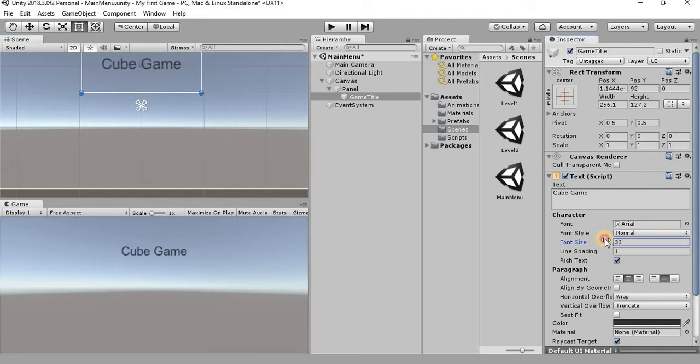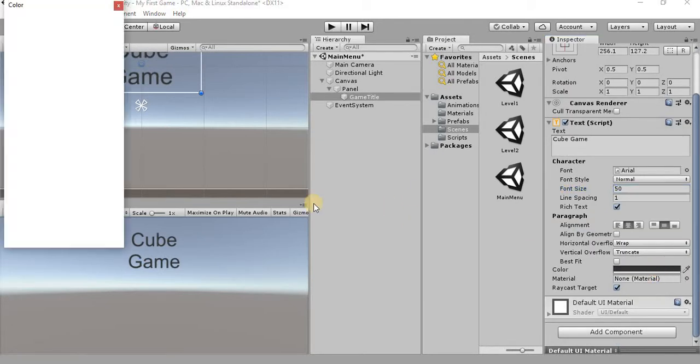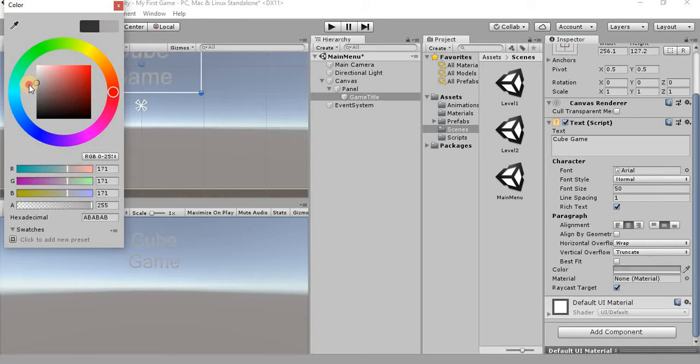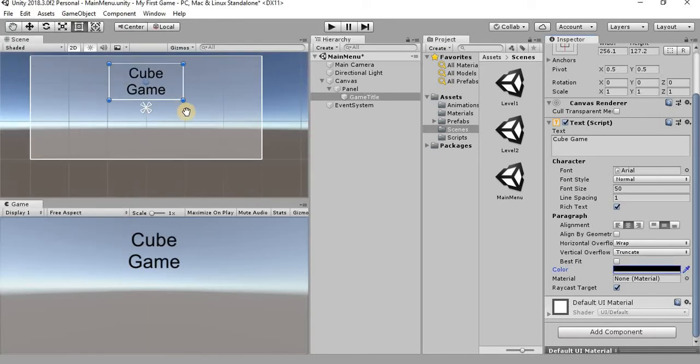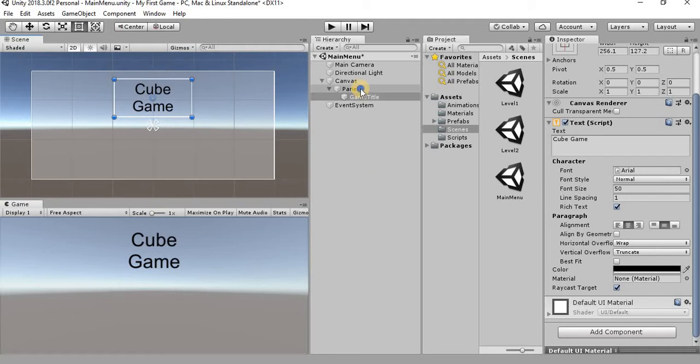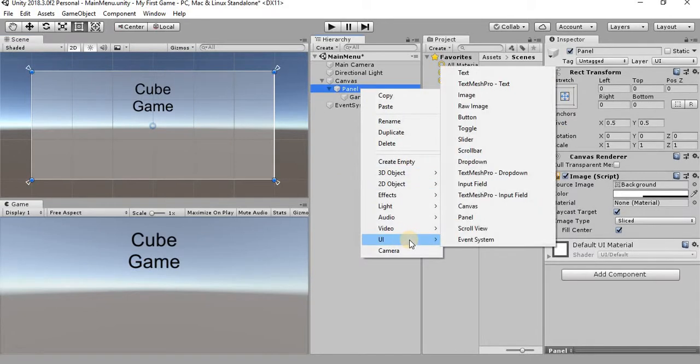I'm going to change the size to 50, that is probably good. And then I'm going to change the color. I'm going to make it a little bit more of a white color. Now I'm going to make it straight black. Cube game. Now on our panel, I'm going to create another UI element.